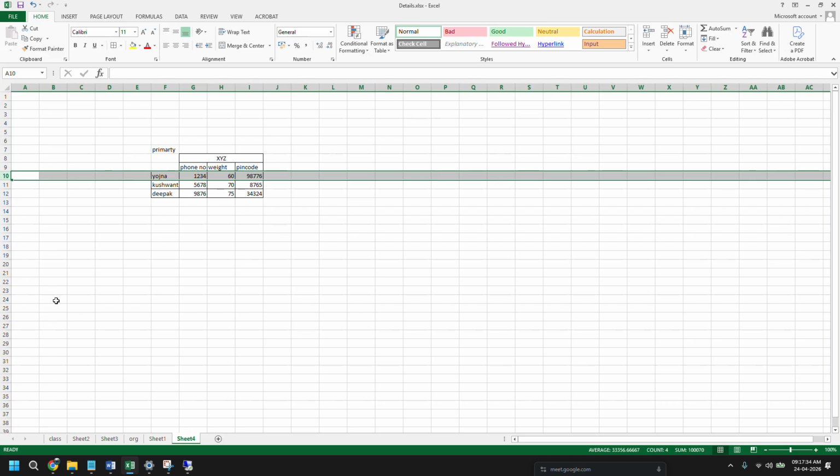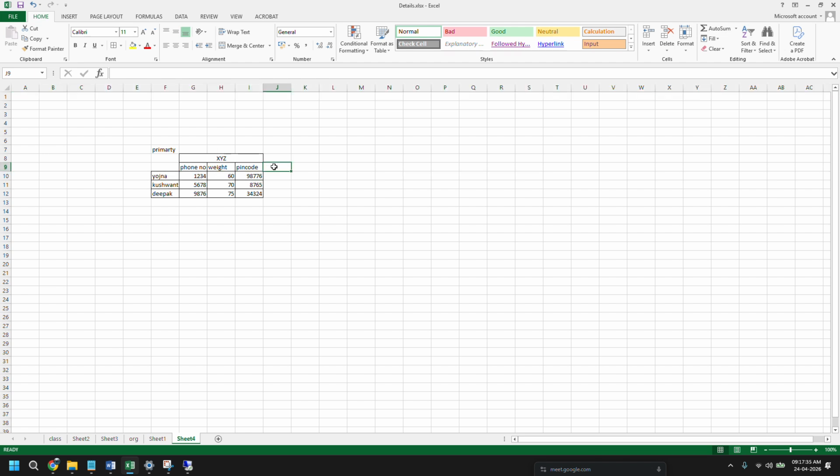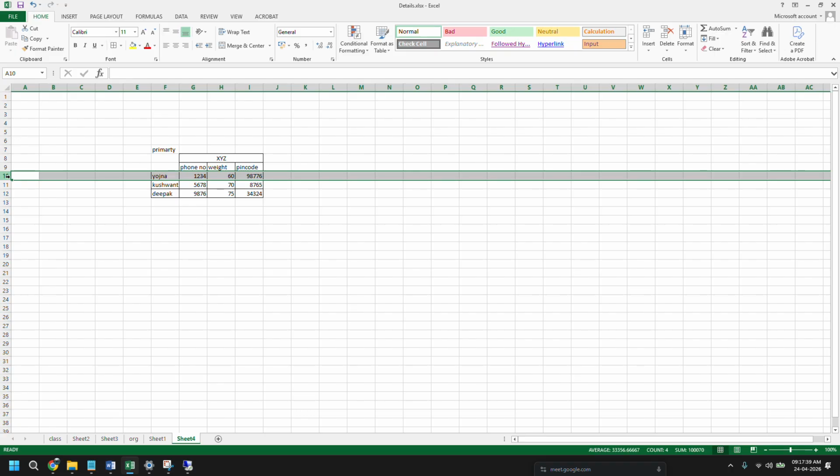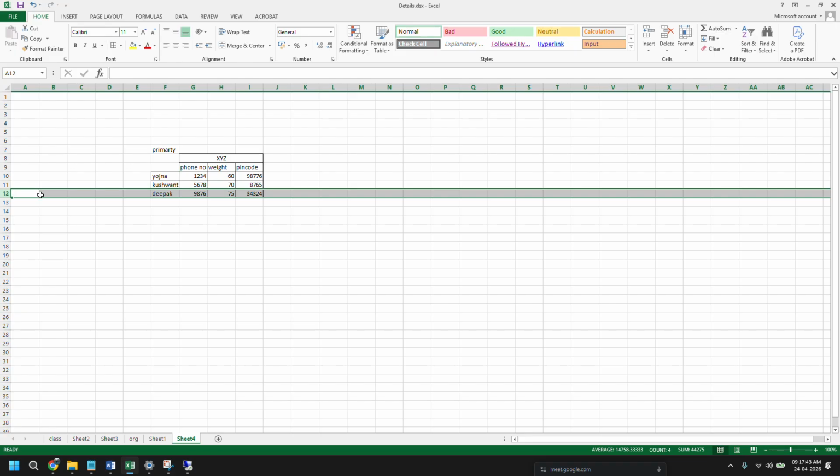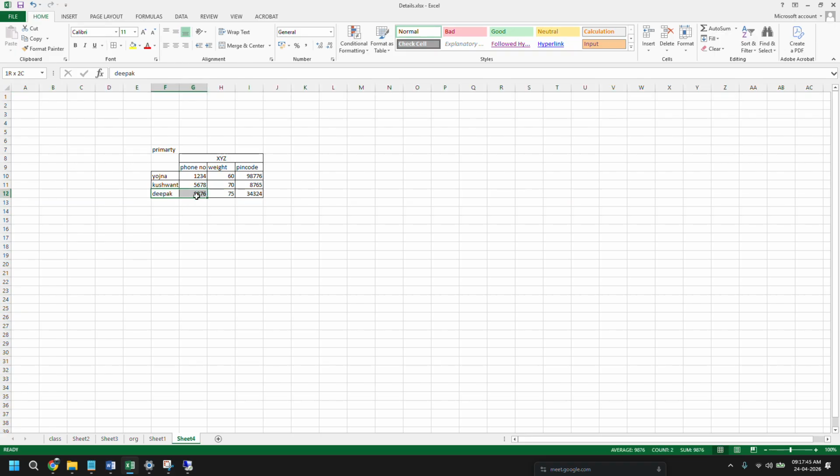Only one entry. The fields could be multiple, maybe 100 fields, that is fine, but the entry will be only one. For Kusman, there is one entry. For Deepak, there is one entry, right? I cannot have multiple entries for Deepak. If I enter something like this, and put some other number here, then this is not correct data. How can Deepak have multiple pin codes or multiple phone numbers? This cannot happen in the real world.